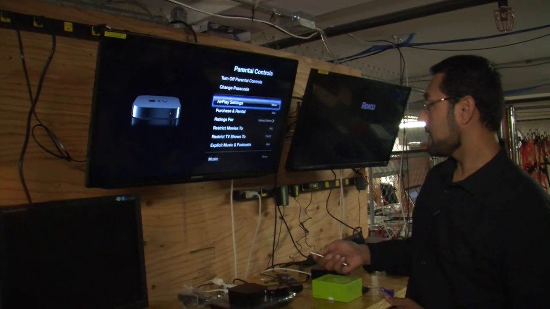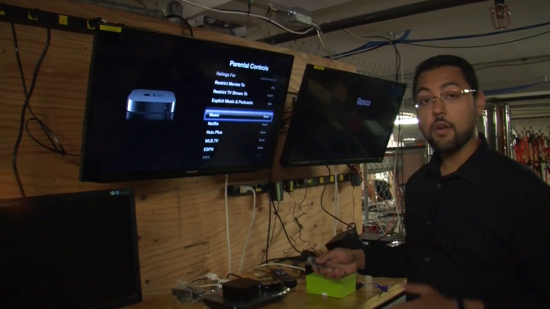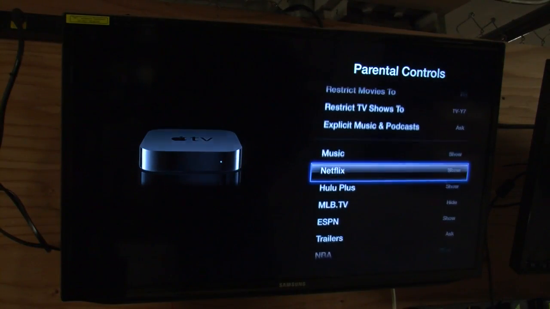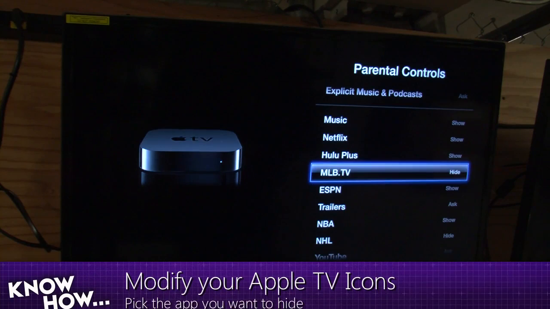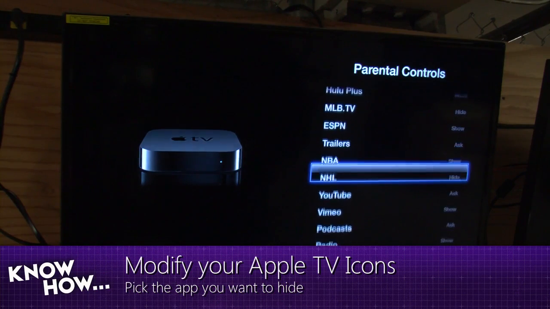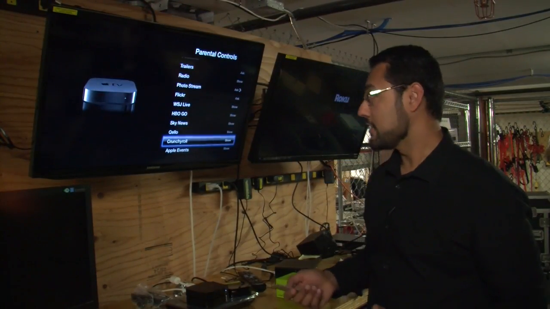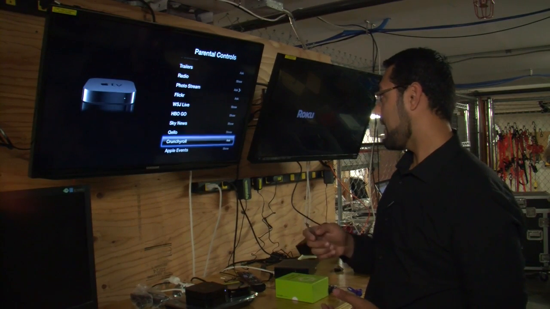Now what you can do here, you will have the options of showing or hiding or asking when it comes to particular icons. So let's say I don't want to see MLB TV. I keep hitting select. It switched from ask to hide. I want to hide NHL. And let's say I want to ask with YouTube. Maybe I'll never watch anything on Crunchyroll, so I'm going to say let's hide that forever.